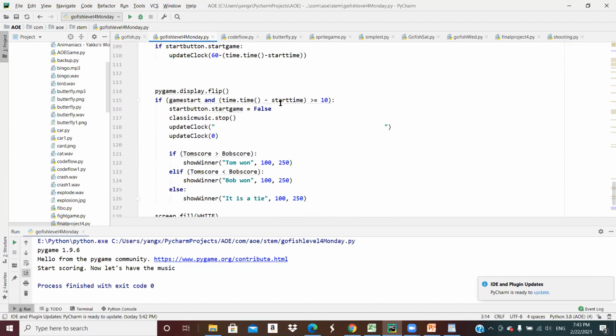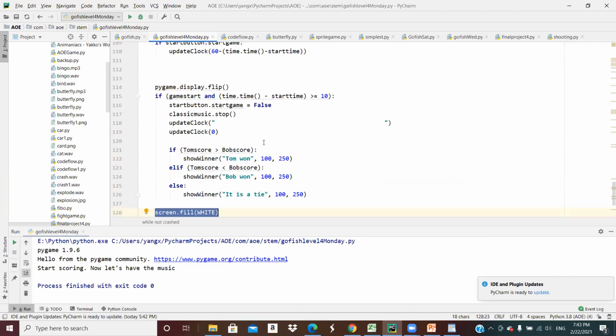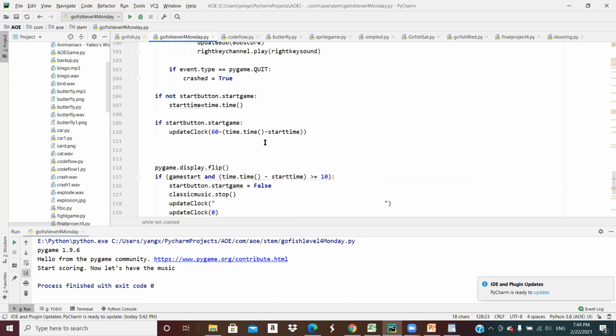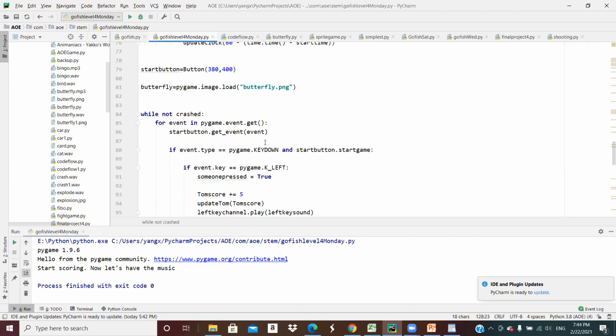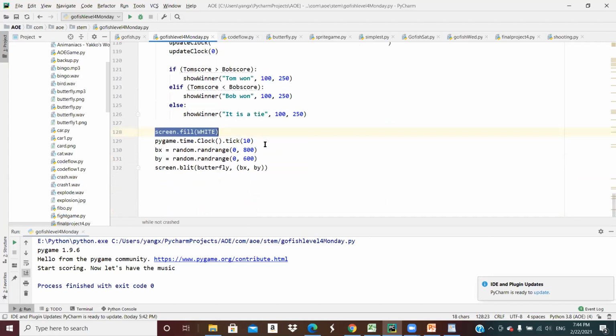So now come back to the code. In the main loop, you see I paint my screen to white. The background is all white. So I set my clock tick to 10. I think we may have another line here to set the frame rate. I do not have it, so that's good.